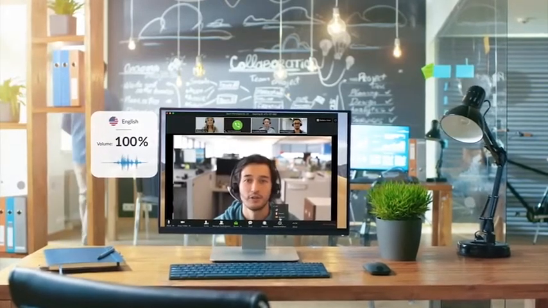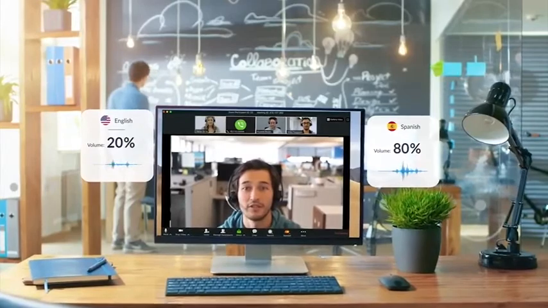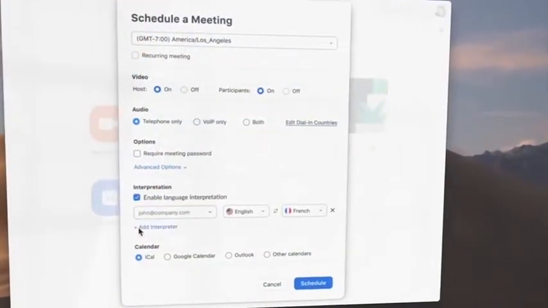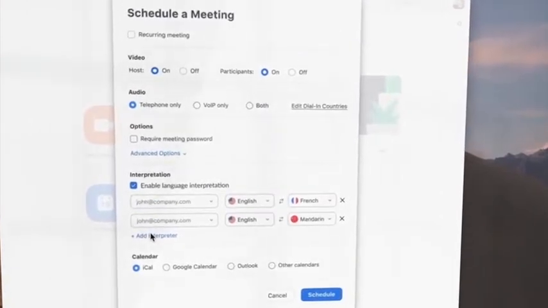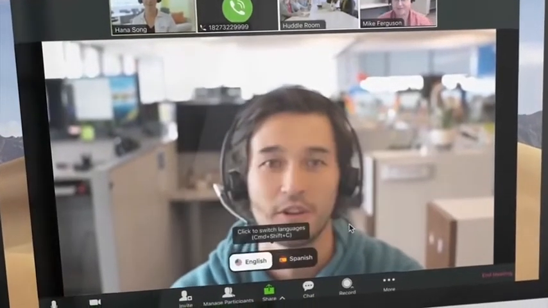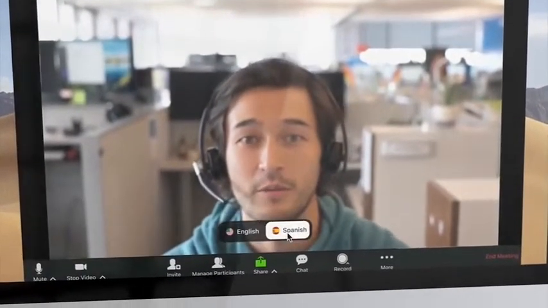What makes Zoom unique is its interpretation feature, which grants its users the ability to speak to one another in their native language while an interpreter seamlessly interprets from a separate channel. I will now demonstrate how to set up and utilize this feature within a Zoom call.